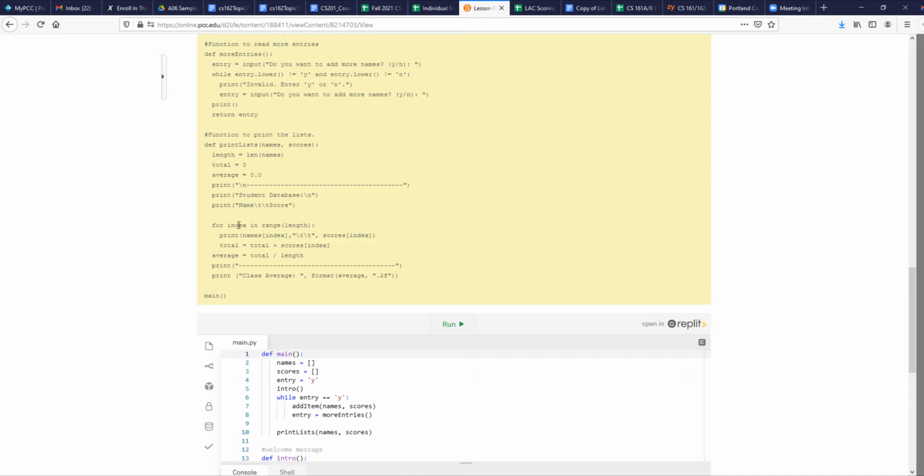Every time, notice these two statements are inside the for loop. I go back, index becomes 1. I do the same thing for position 1. I add the score to total until I reach the length, which is the end of my list. Then I come out of the for loop, I average total divided by length, and I format it to 2 decimal places and print it.